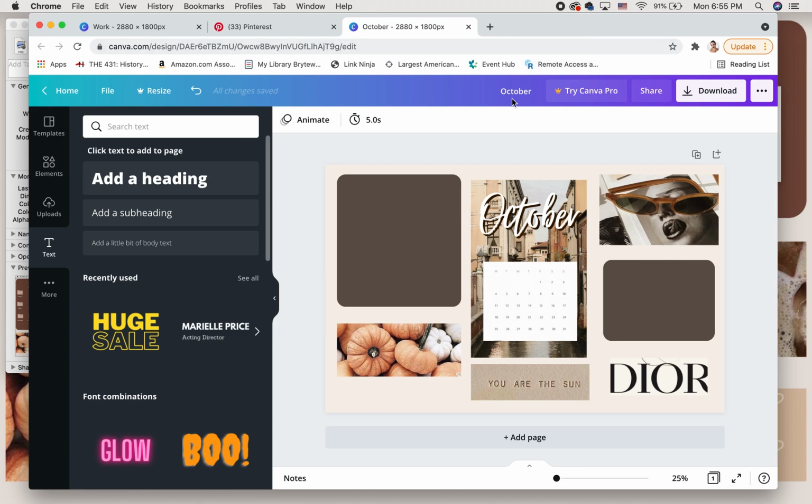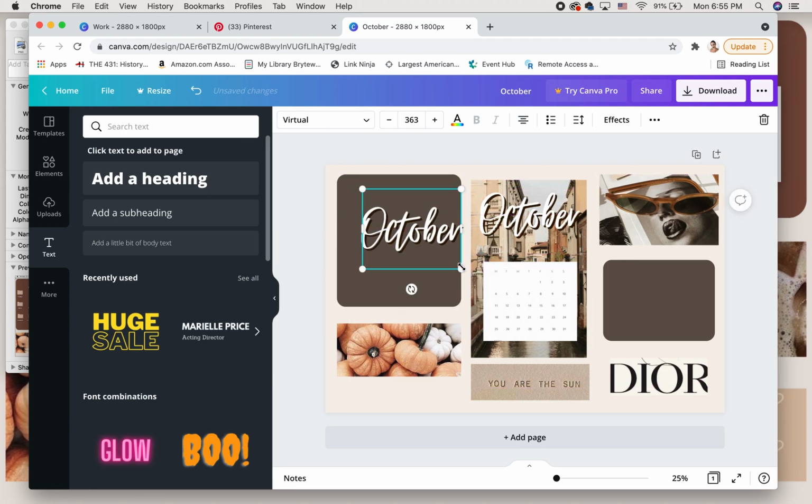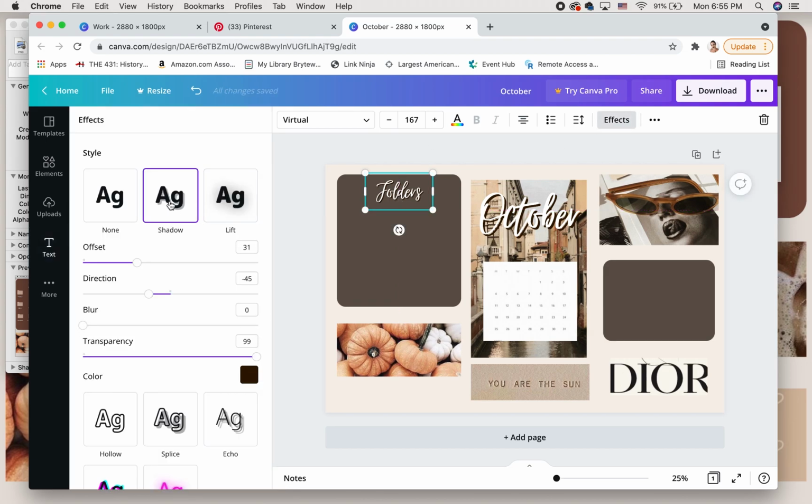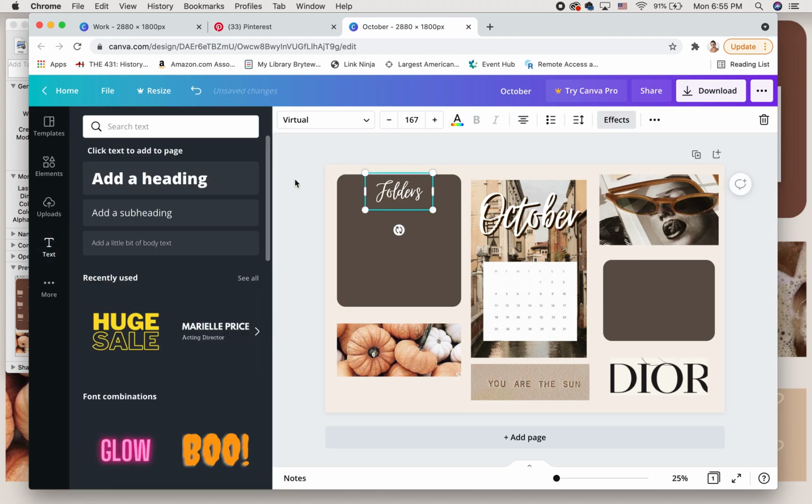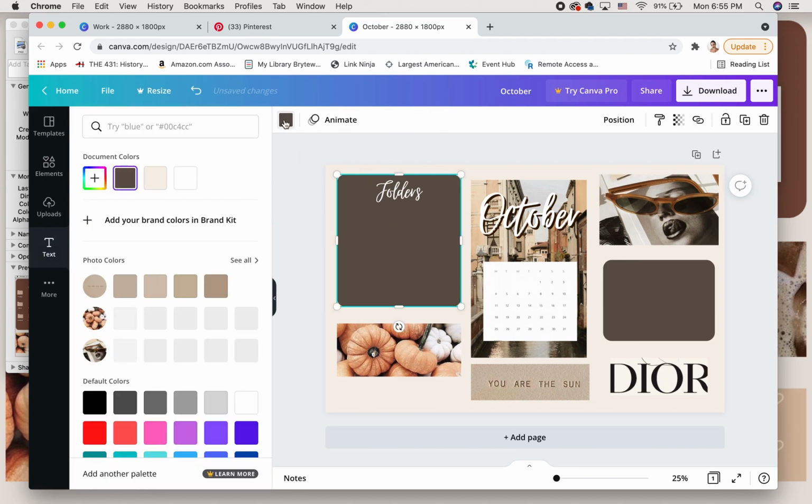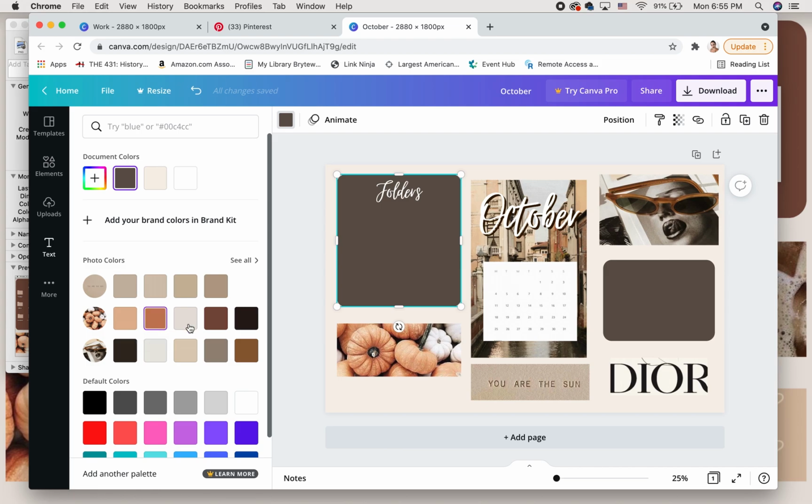Cute. Okay, and then we're gonna add text here. So I'm just gonna copy and paste the text, make it a lot smaller. This one is gonna say folders, because I have a lot of folders on my desktop that I want to just not have all over the place. So I'm gonna make their own little box, and I'm gonna take the effects off because I don't really want an effect. And yeah, I don't know if I like the color of this box. I don't know, guys. What should I do?